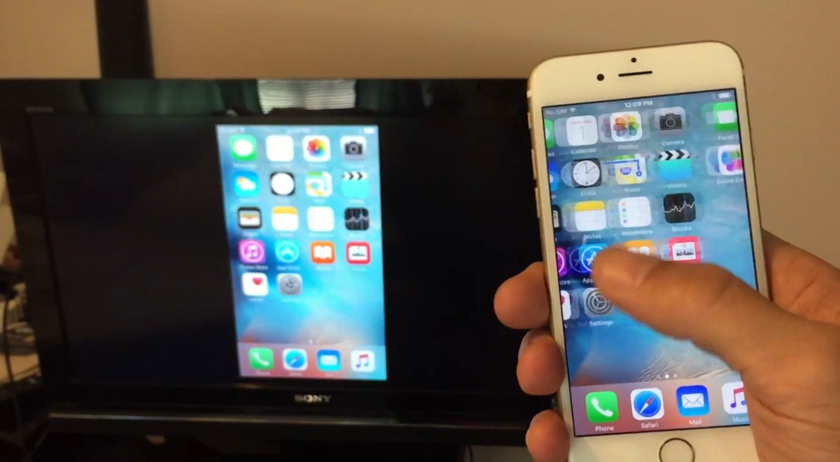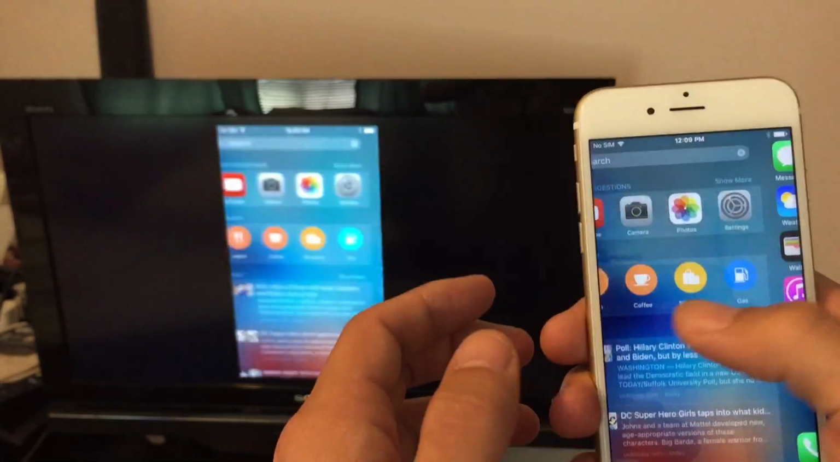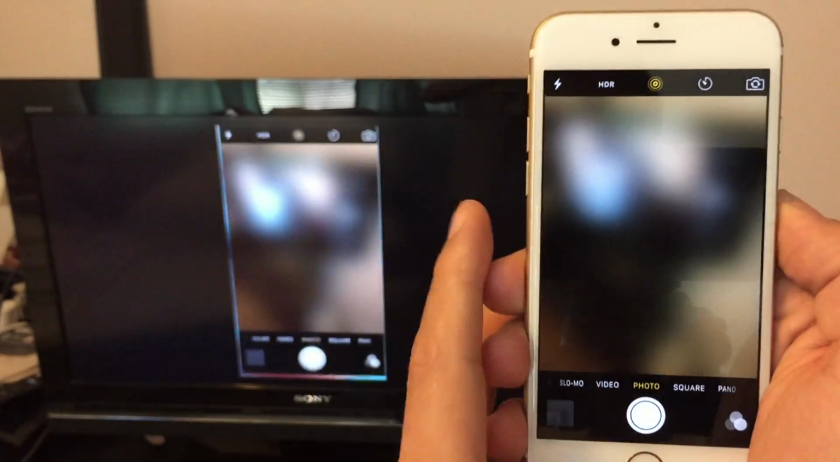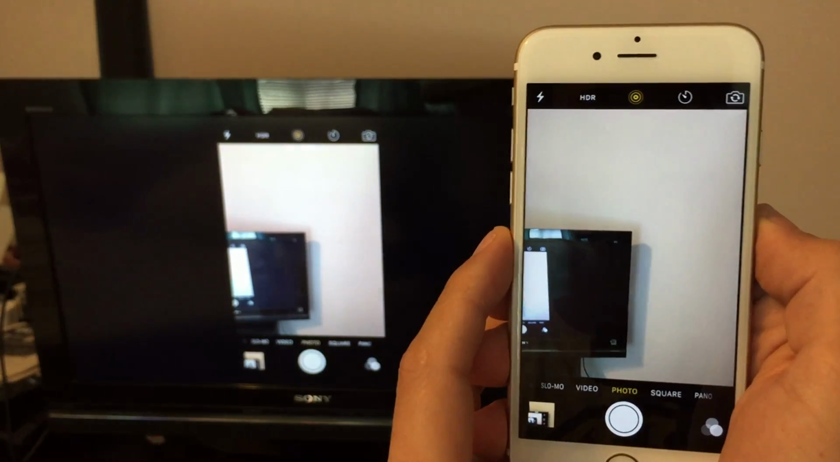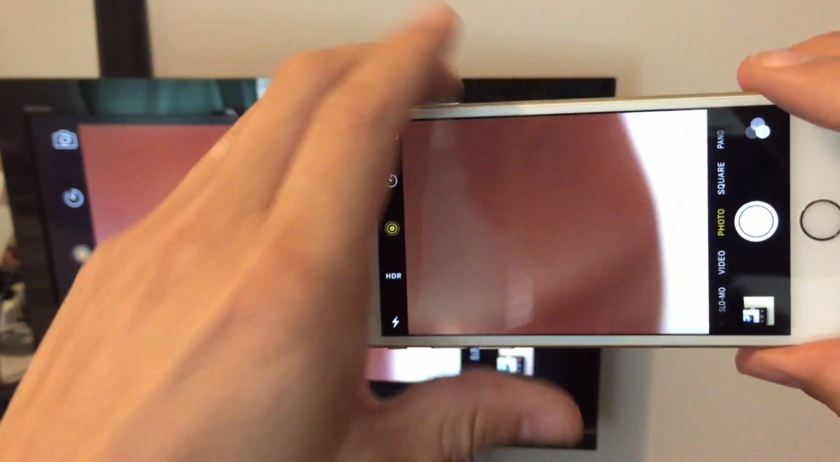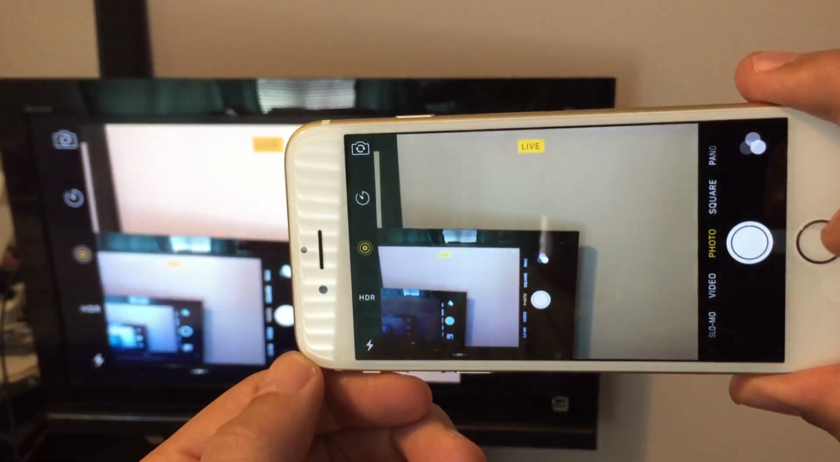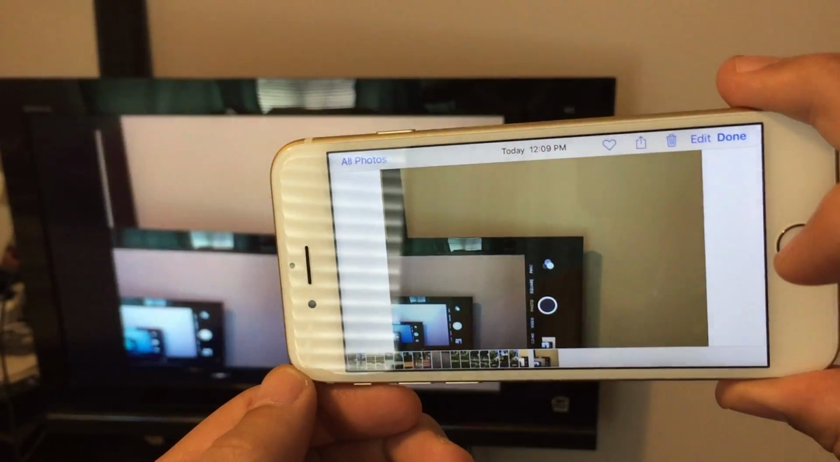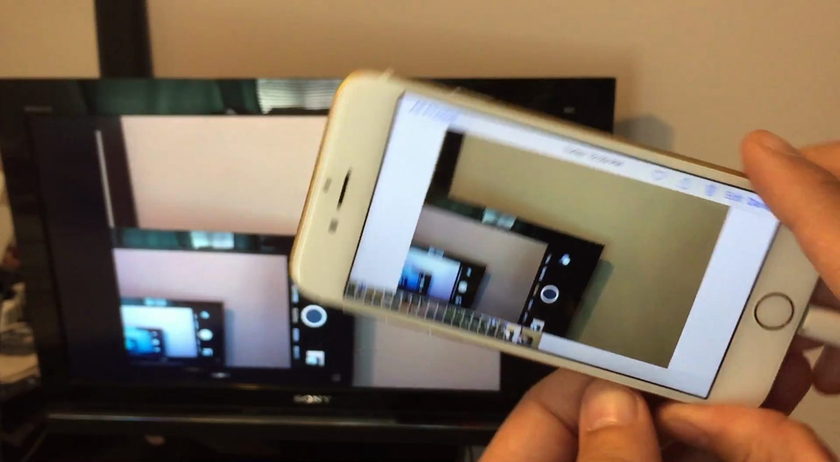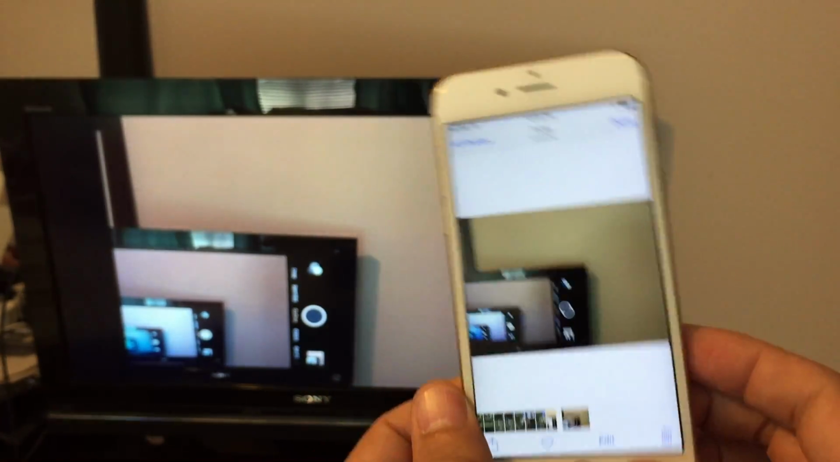If you just look on here, it's not gonna. Let's do this. Let me go into the camera here. And you can see that it's in portrait mode here. You can turn it. Let me go ahead and take a snapshot here so you can get an idea. And there's the snapshot here. I guess it stays in landscape mode.